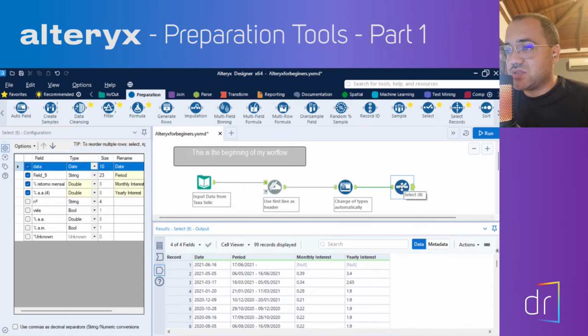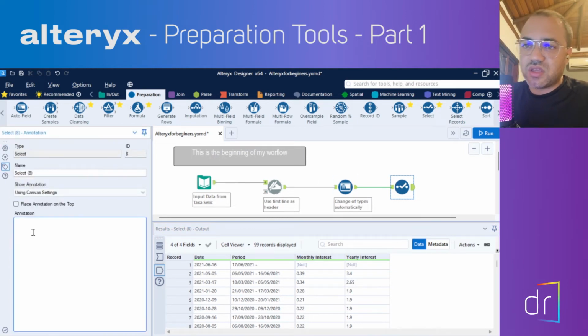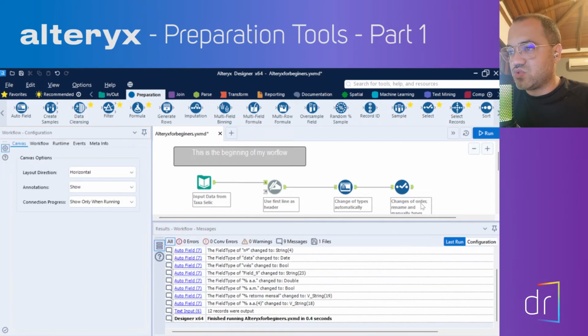So go back to that data button, and then I will introduce you. Firstly, we can click on the select tool again, go to the annotation and say, what did you do with this tool? In this case, we did changes of order, rename, and manually types. That's it. Change of order, rename, and manually types. So the annotation is working.